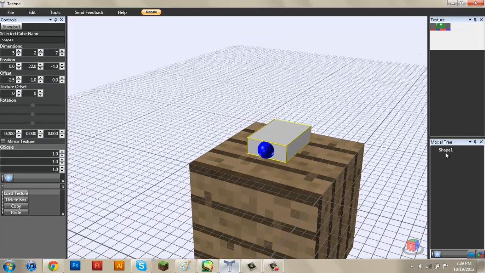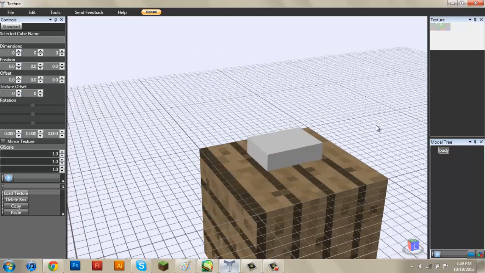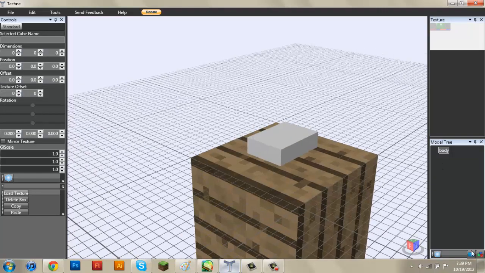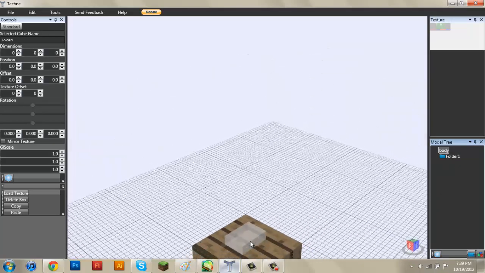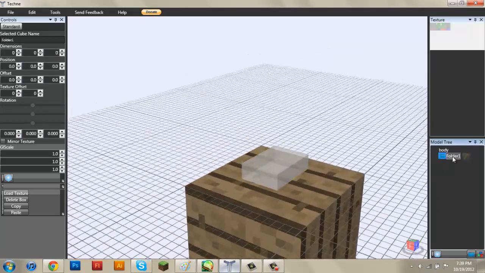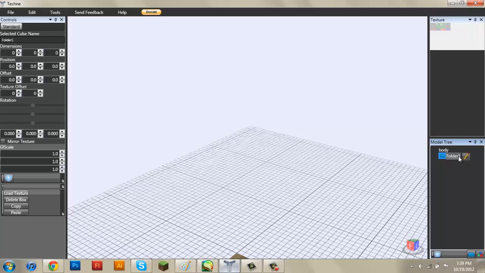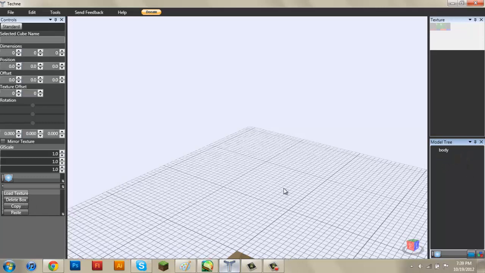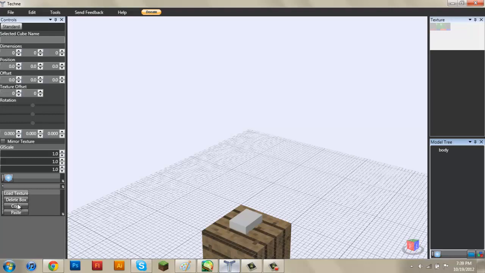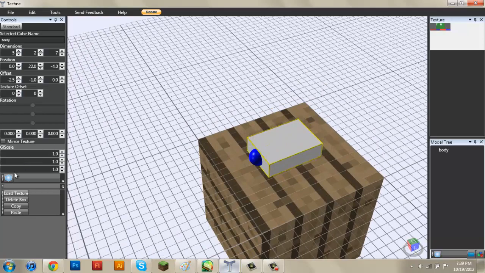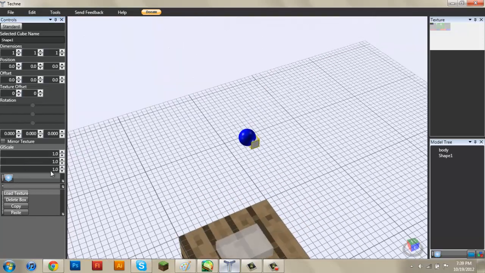That's good. And over here you can name them if you want, like just click the pencil and just type in like body or head or whatever it is you're doing. But you don't have to. You can also make folders to put the blocks in, but I don't really use folders, so you don't have to. And you can just delete, copy, load texture stuff over here too. So I want to start another new block for the head.